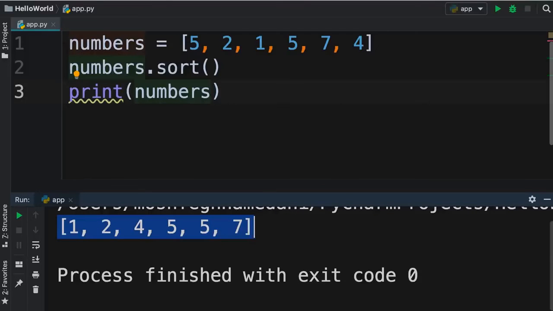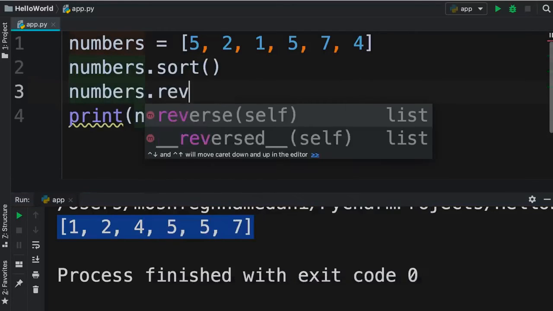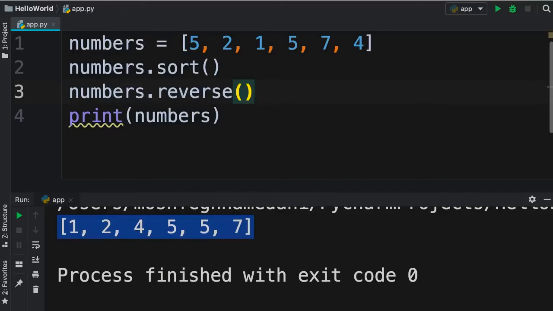Take a look. Now all the items are sorted in ascending order. We can also sort the items in descending order. So after we sort the list, we can call the reverse method, and this simply reverses our list. Now let's go ahead and run our program. Take a look. Our numbers are sorted in descending order.